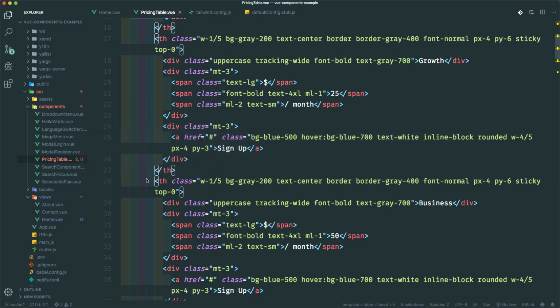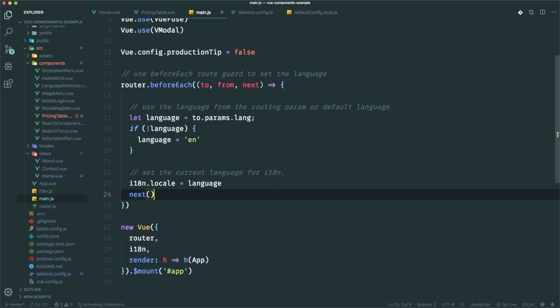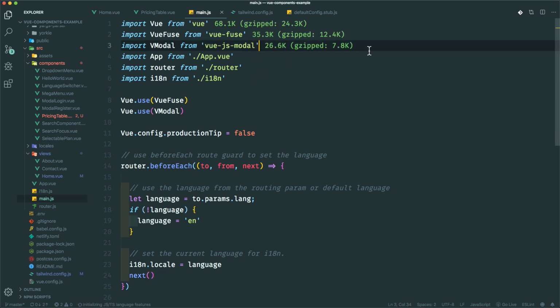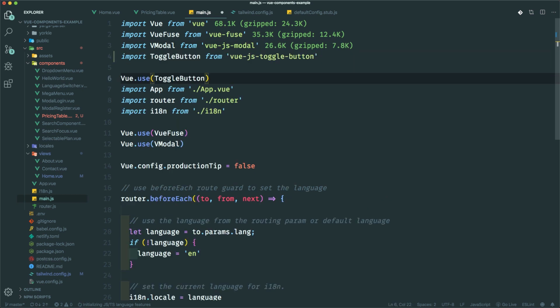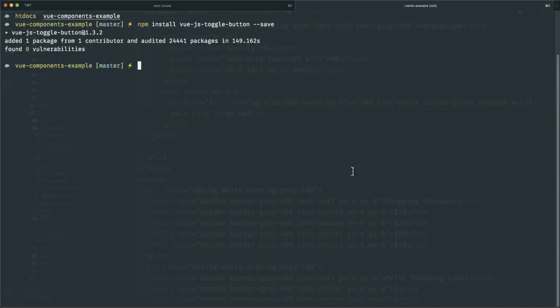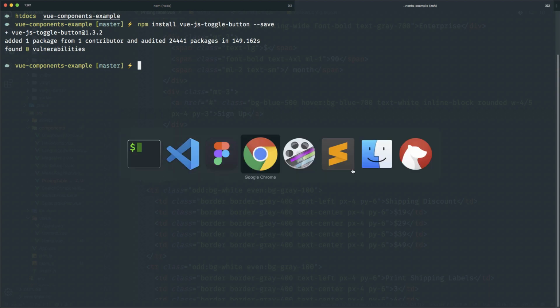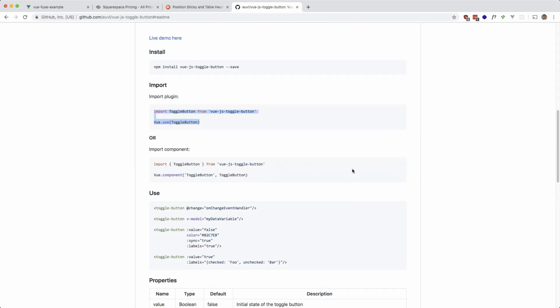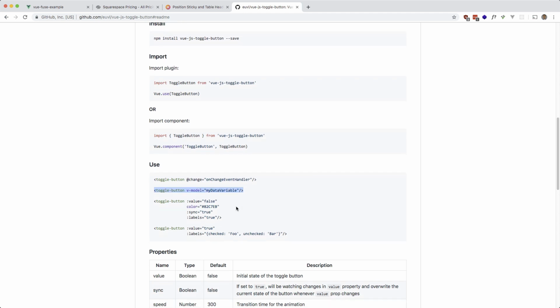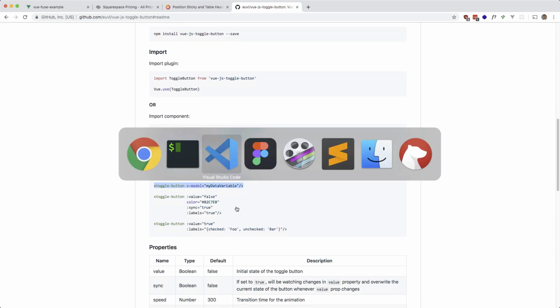So we'll go into our main.js. And let's go ahead and put it up there. So let's put it here. And I'm going to put this down here. Okay, it's done. Let's see how to use it. We just have to add a v-model to it. Let's go ahead and do that.